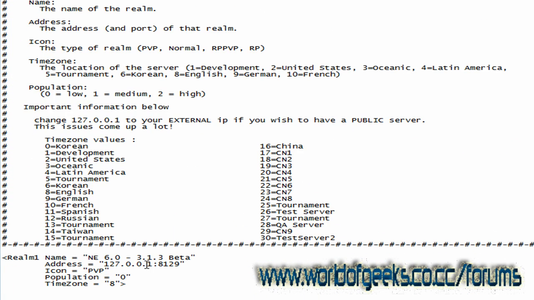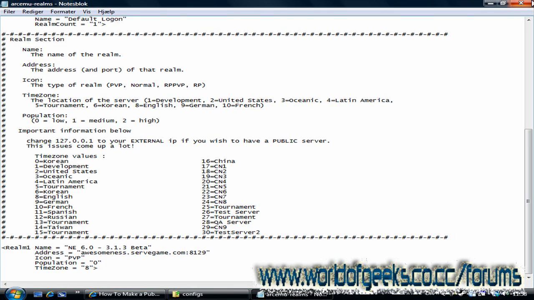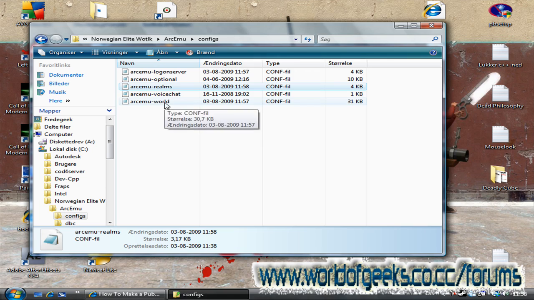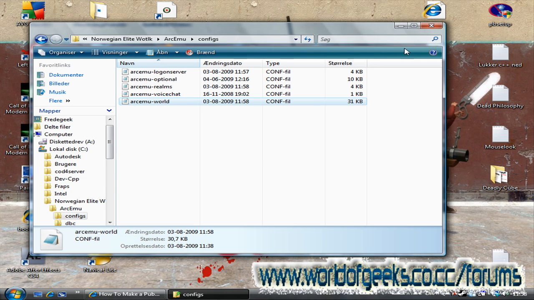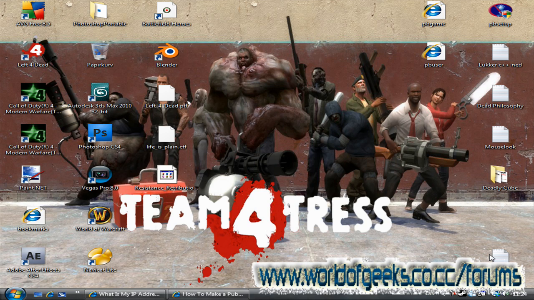I'm just gonna copy paste it, and you want to go down here and paste it, and you want to save the config file. You want to go to world, go down to listen host, and you want to type in the same, yeah, and save it. That's actually it.